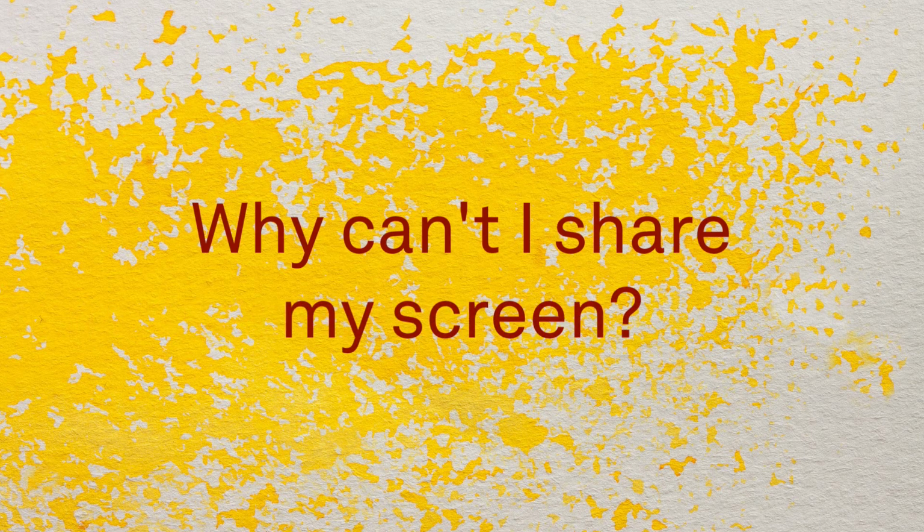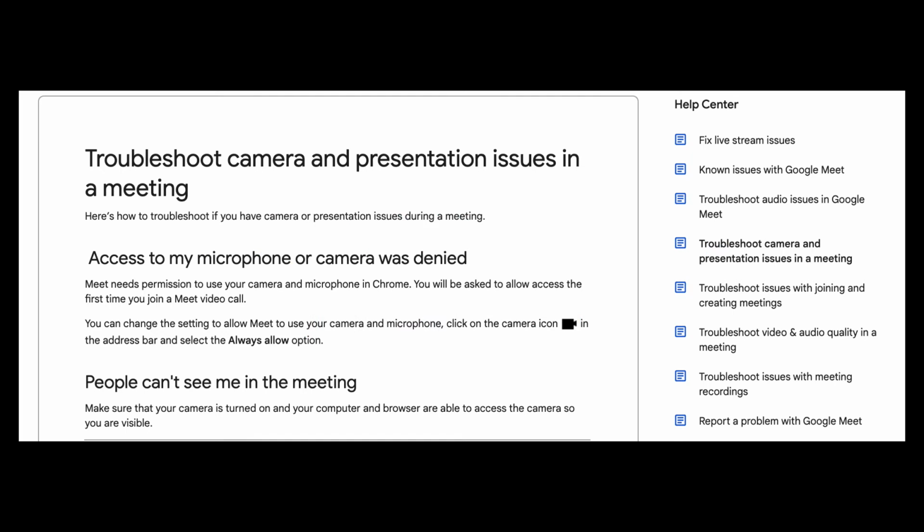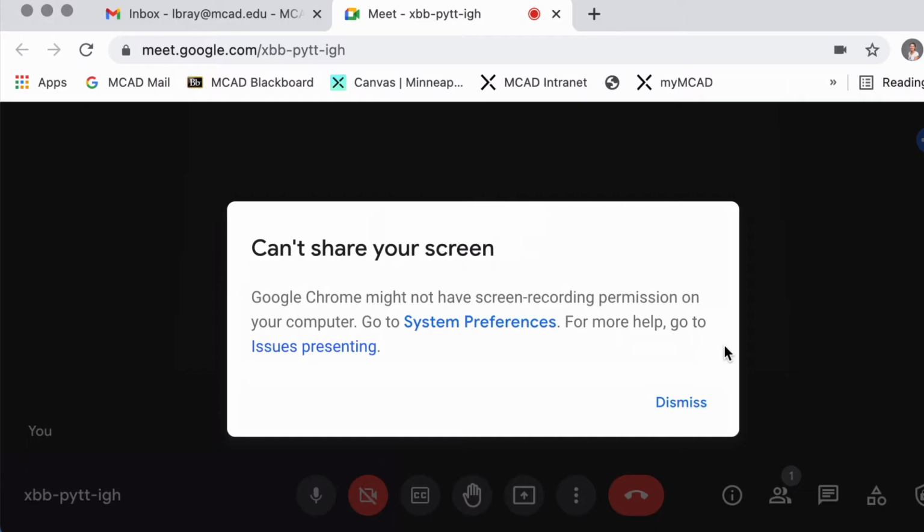Why can't I share my screen? One common reason this can happen is if you're using a new computer with a new operating system and it is your first time trying to present using Google Meet. Google Meet will prompt you to grant access to your camera, microphone, or screen recording to your browser.